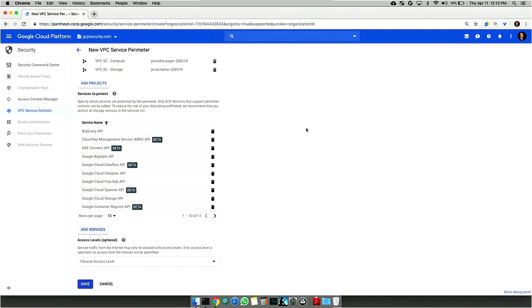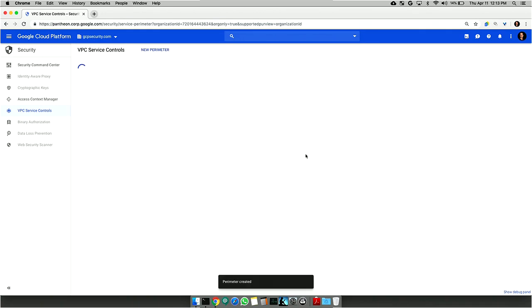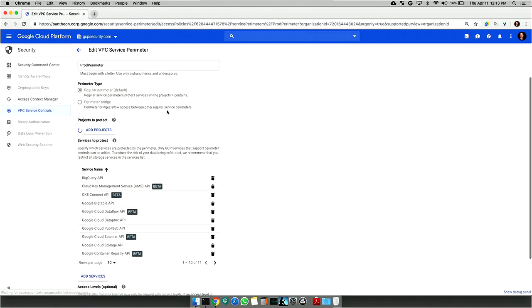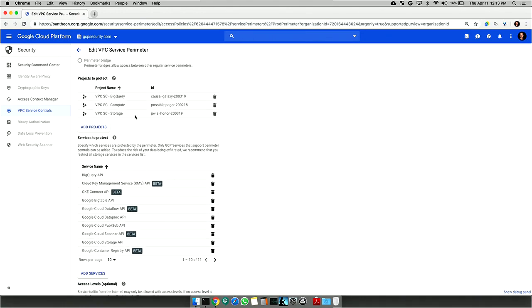So now let's set up the perimeter, right? And so I save this. And we now have a perimeter in place that, let's go back and look at it. It now says these projects are inside the perimeter, right? So the compute instance will still have access to buckets inside the perimeter, but should not have access to buckets outside the perimeter and should not be able to copy the data outside the perimeter as well.